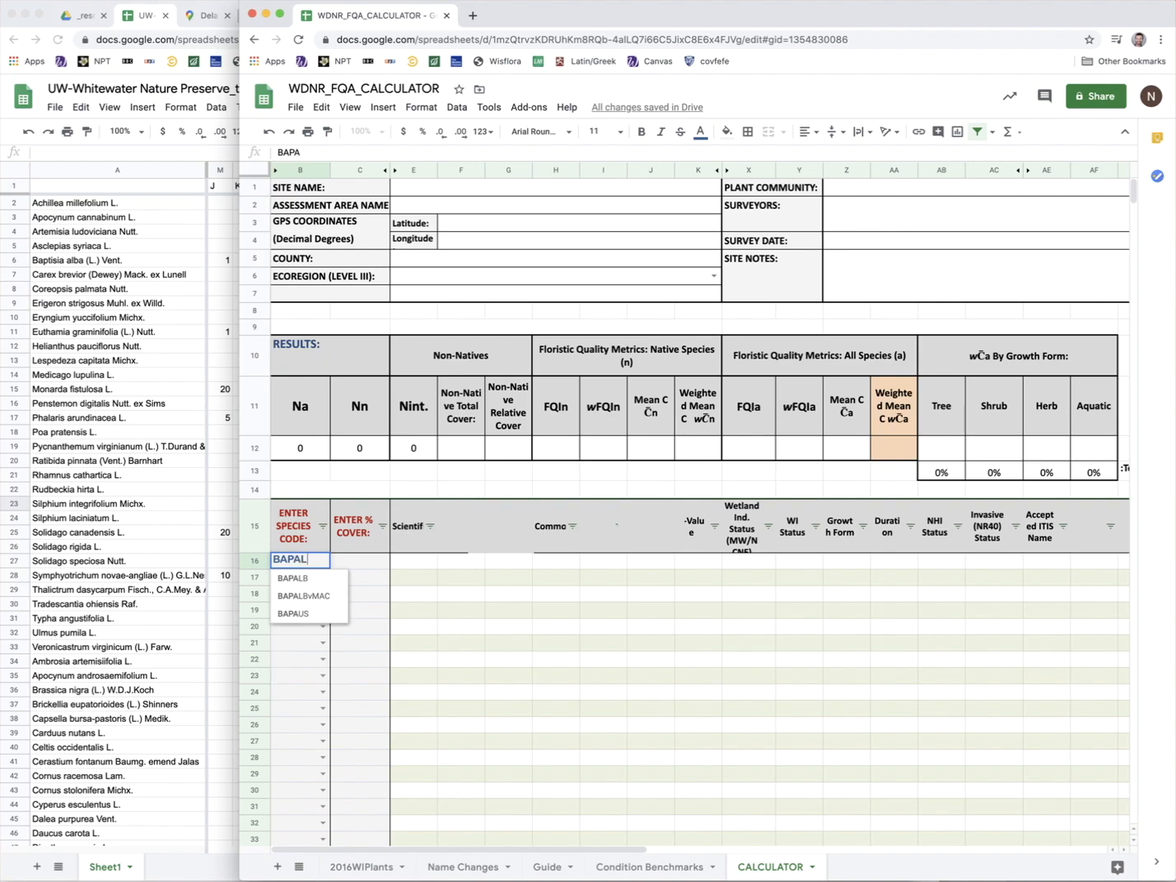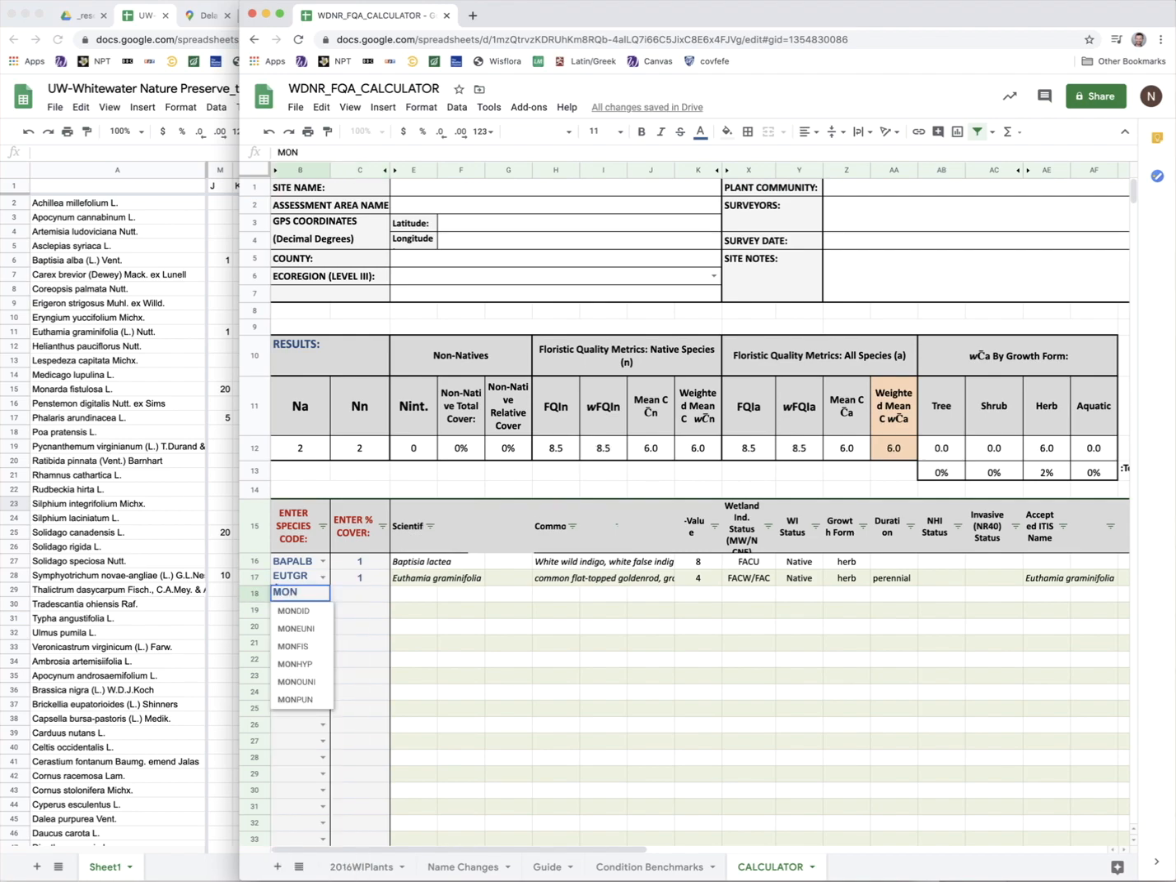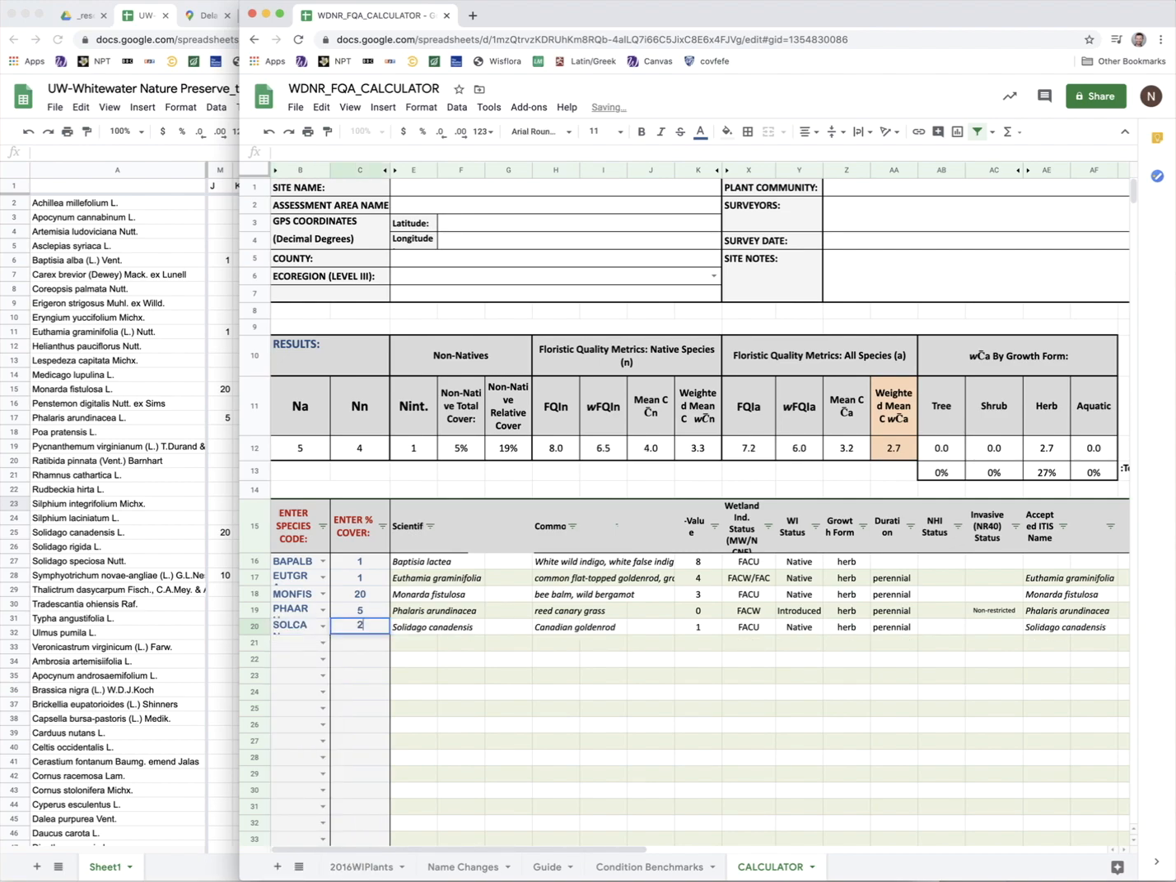So Baptisia alba. Was it one individual? This one might be trouble. Maybe not. Euthamia graminifolia. Great, that name comes in. Only one of those. Monarda fistulosa, 20. Phalaris arundinacea, 5. Solidago canadensis, 20. And some, oh wow, nice update, friends. All right, so we're not up to 100%. I think that's going to let it slide there.